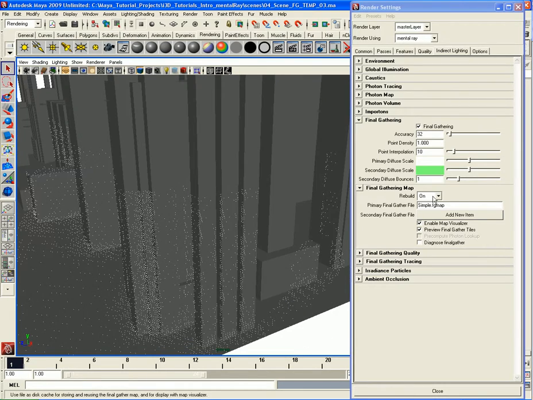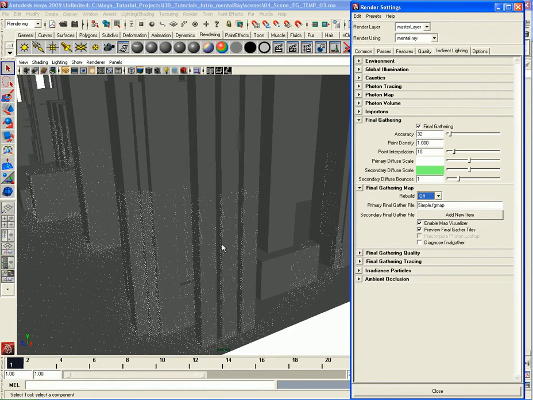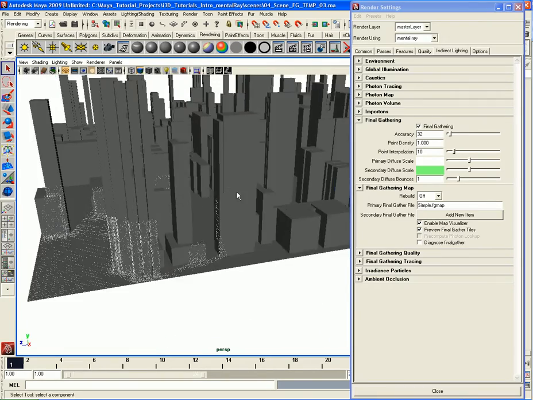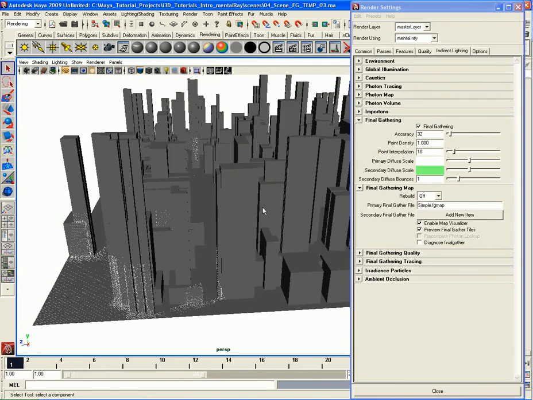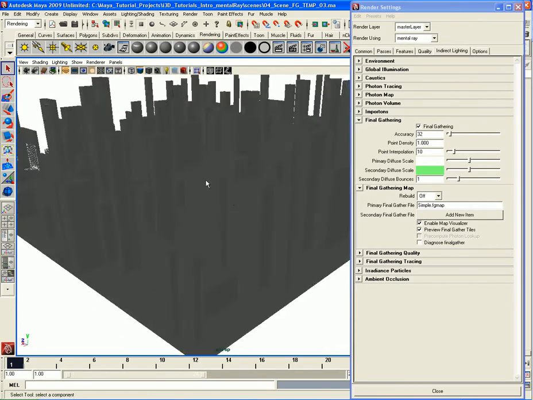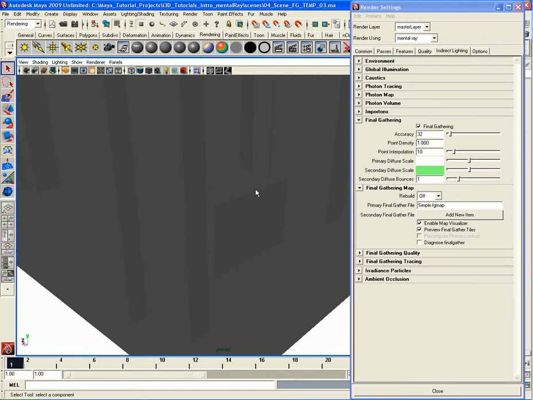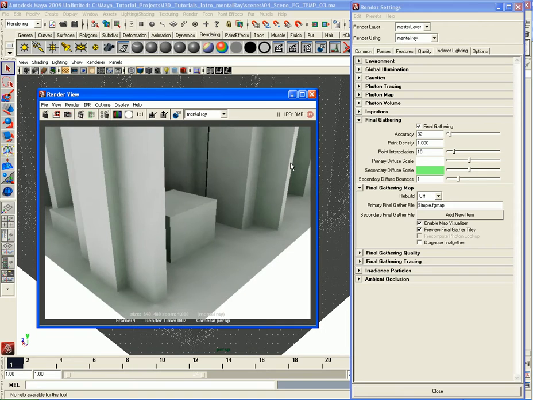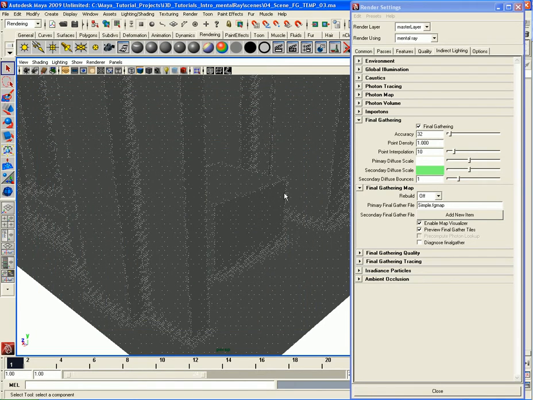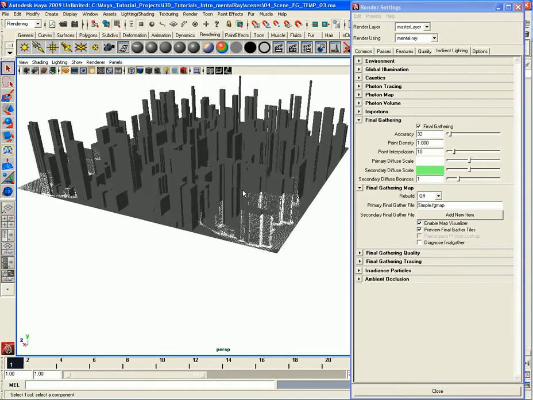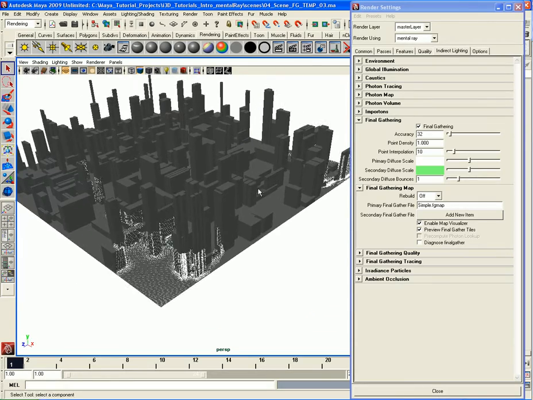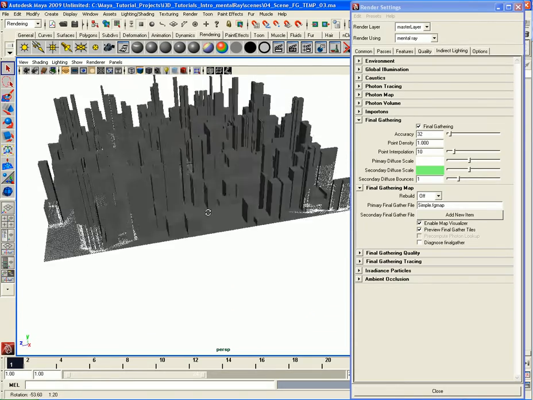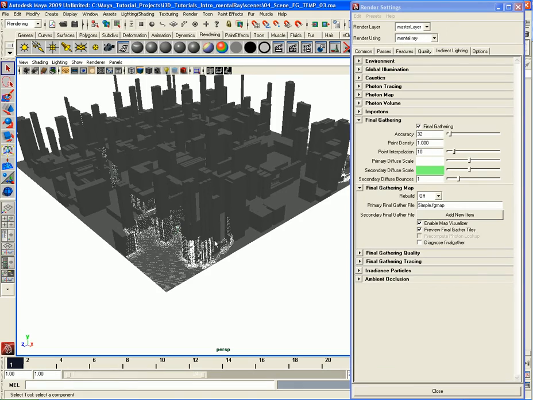Okay, now let me turn rebuild from on to off. What this basically means is it's going to allow final gather points to be added to the map. So if I come over here to this side of the city and do a render from here, instead of overriding the final gather map, it added to the final gather map. So now you can see, here it is. These new points were added to the old points over here.